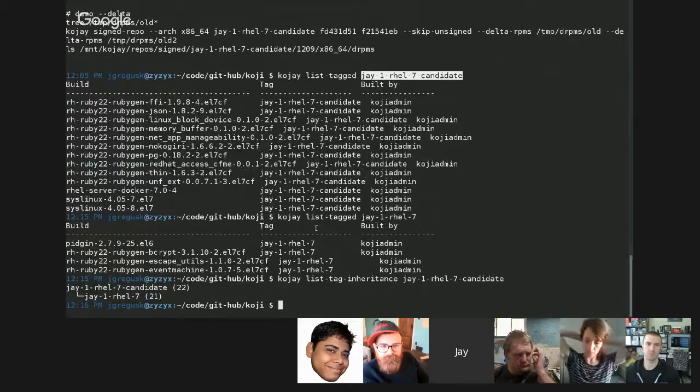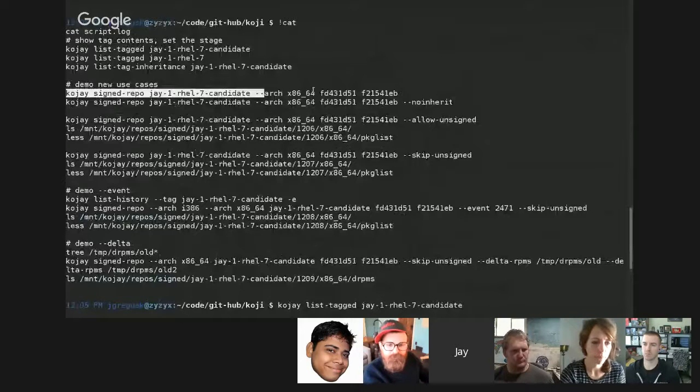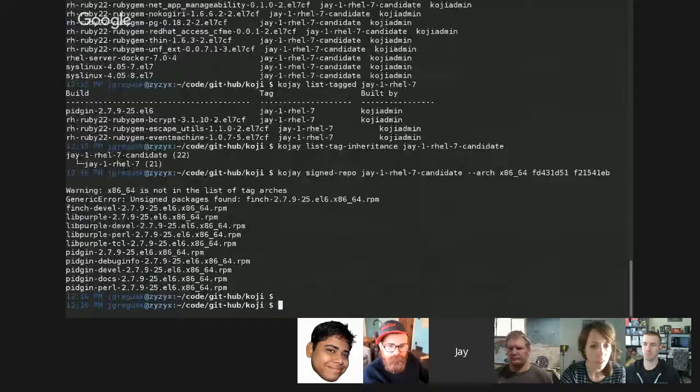Okay, so here's the contents of 2 tags. And then you can see one inherits from the other. And if I try to create a signed repository, it's going to fail. And that's intentional right now because these guys here are unsigned.